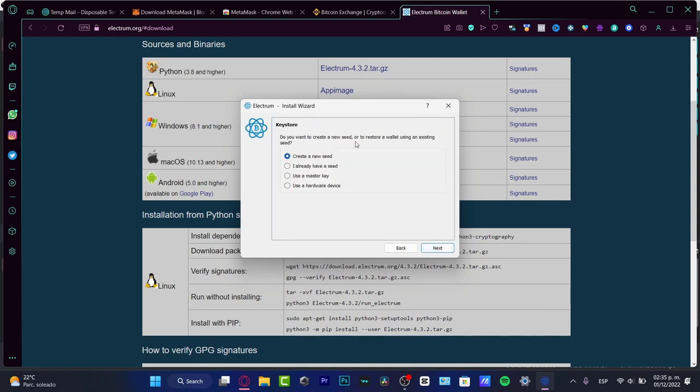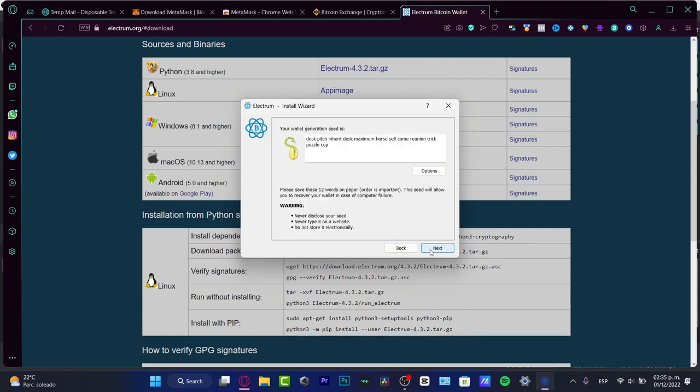Now, do you want to create a new seed or restore a wallet using an existing seed? In our case, we do want to create a new seed because we are just starting, right? So I'm going to hit next.